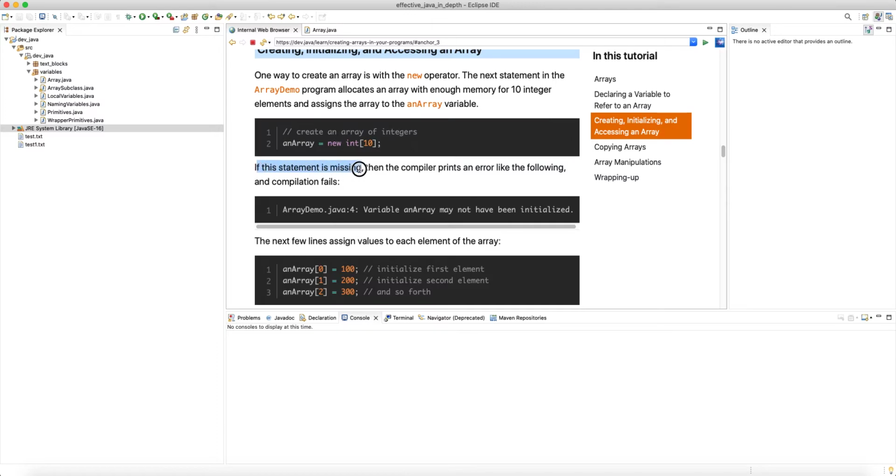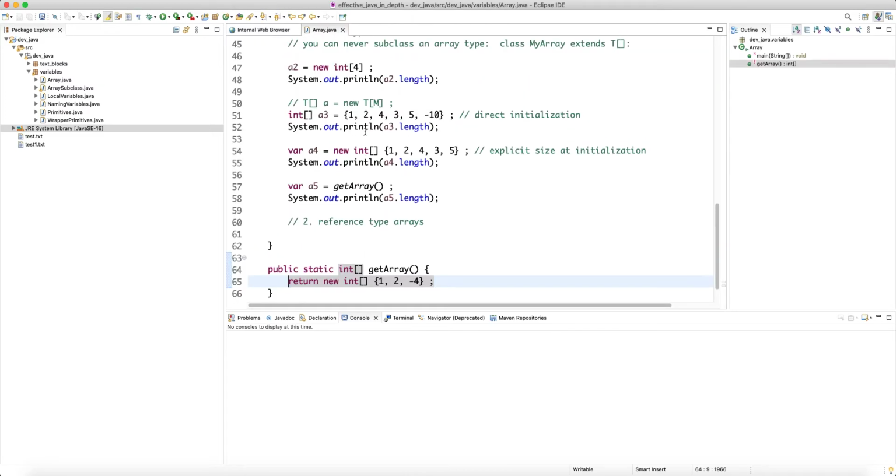If we declare the array but don't initialize it or don't use the new operator, then the compiler doesn't actually know how many elements are in the array. So the compiler says you've never initialized it, which means the compiler is telling you, you never told me how many elements are in the array, right? Because when you declare something, you just tell the compiler what the type is.